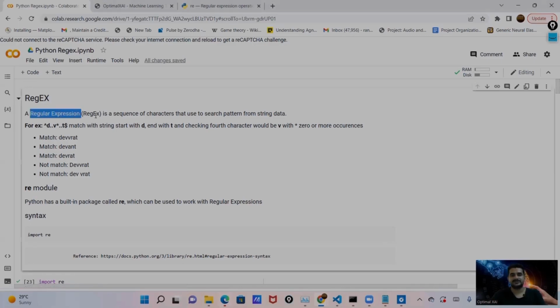Regex is basically a sequence of characters used to search for patterns in string data. If we have string data, either in a rule-based project or in an AI project, then generally we use regex to find patterns and extract information from the string data. So here I take an example, and suppose this is our pattern.